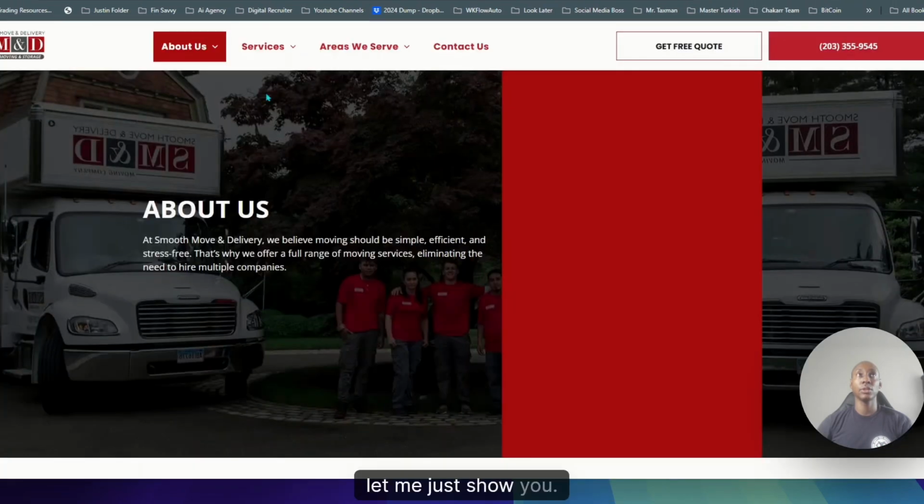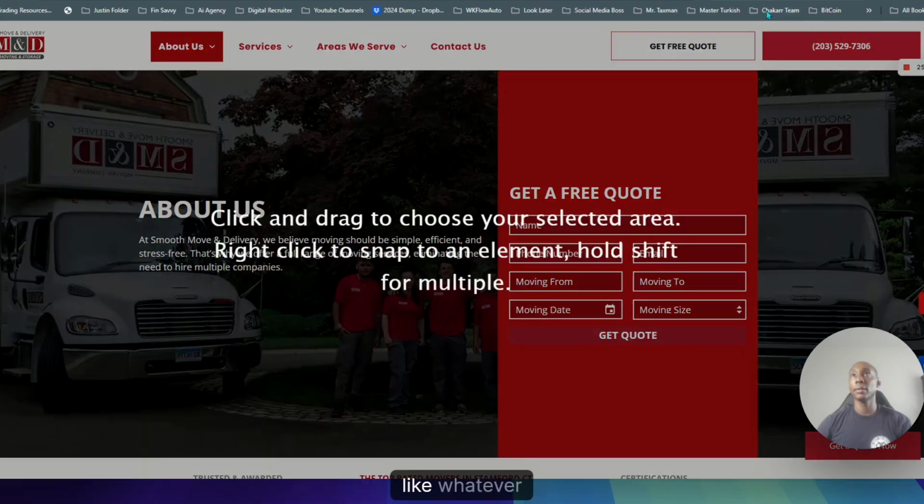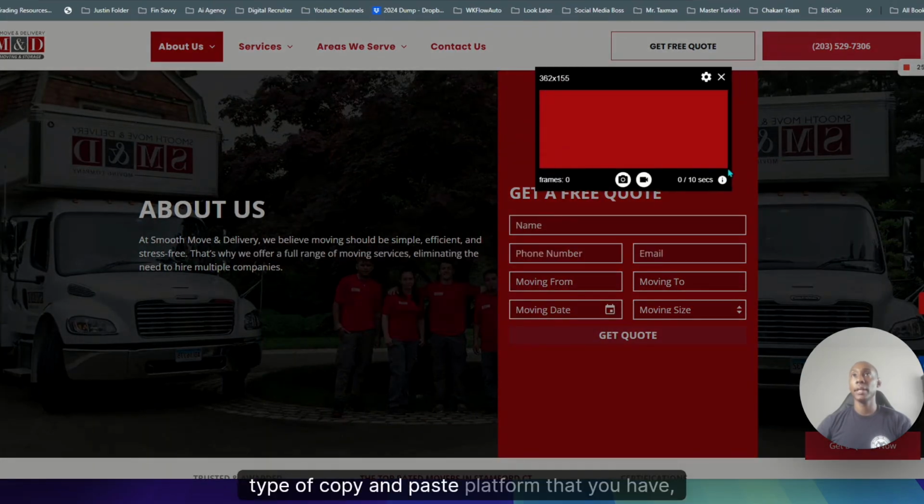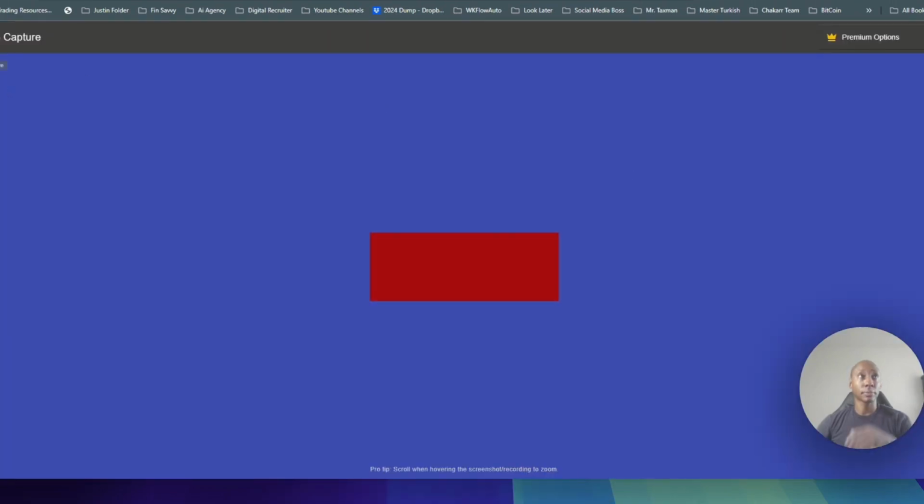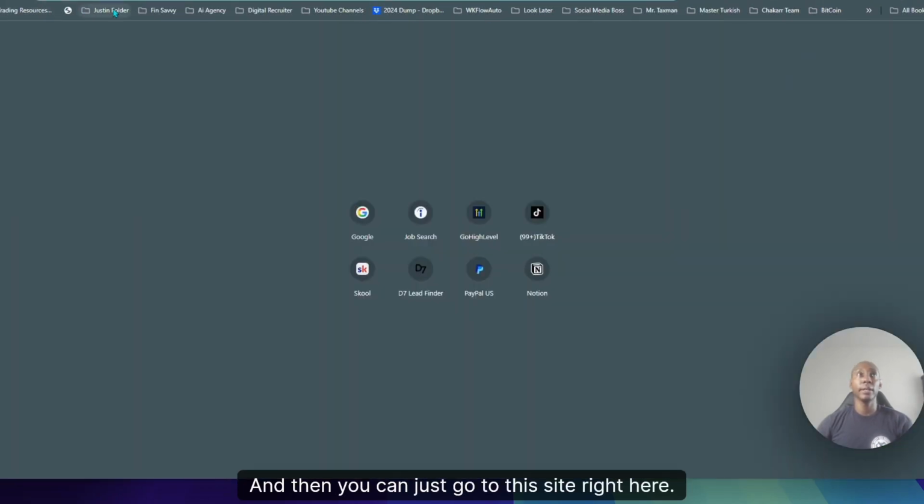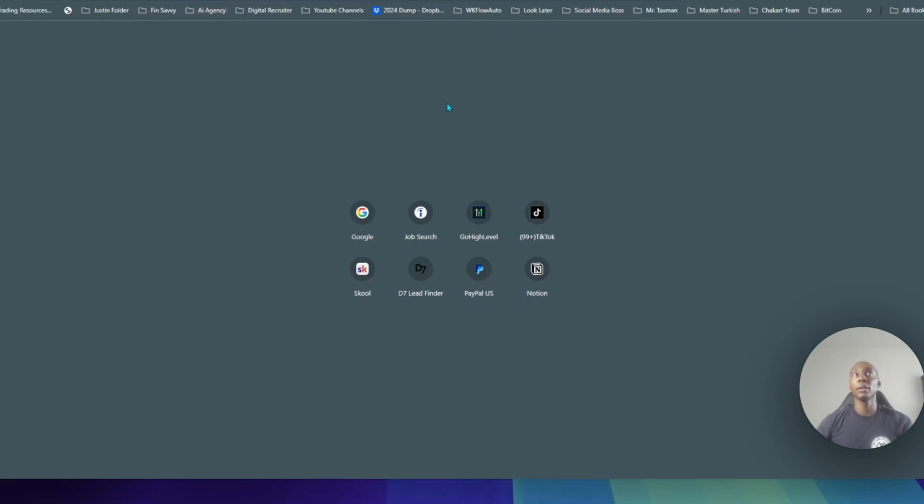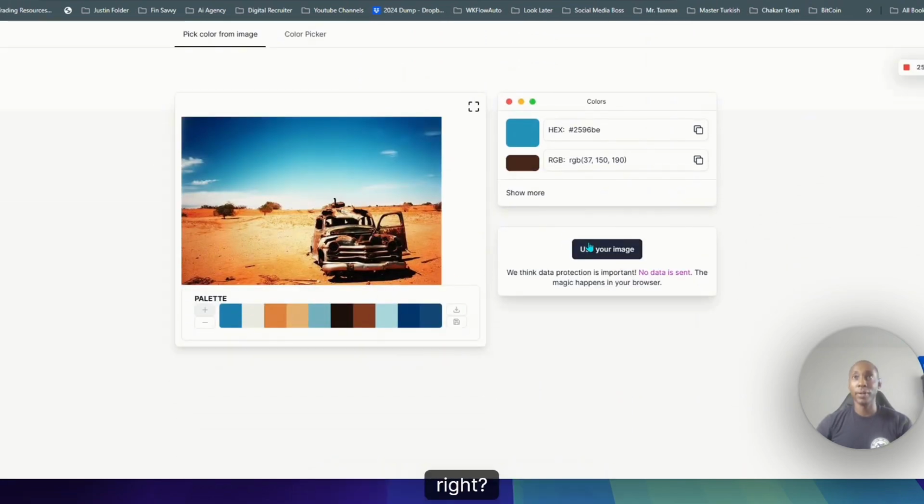Let me just show you. Let's say you wanted this exact color of red. What you can do is copy that, with whatever type of copy and paste platform you have, and save it to your desktop right there. Then you just go to this site right here. It is called Image Color Picker. Very direct, right? No doubt about what you do.